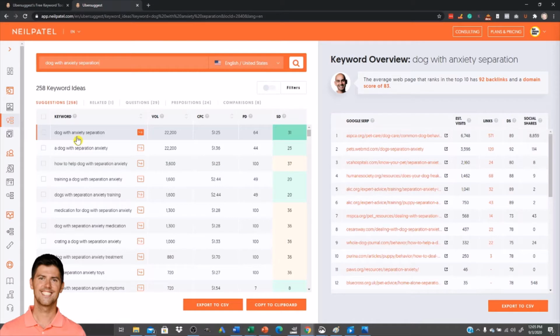So dog with anxiety separation, 22,000 searches, 31 SD. This green means good, by the way. And then we can start looking at suggestions around it, so we can incorporate a lot of these derivatives into our article. I like to filter, as you remember.